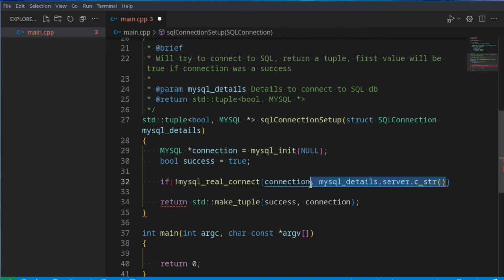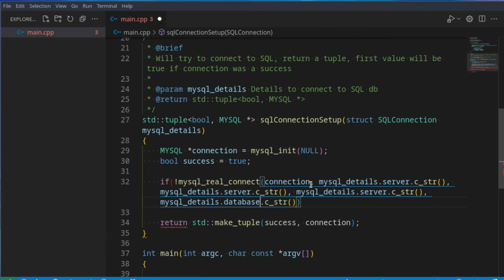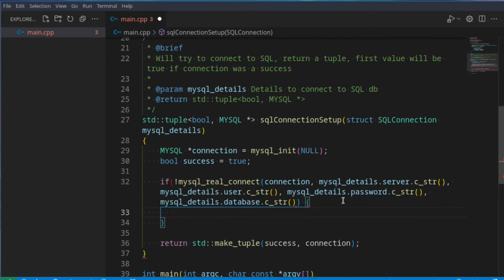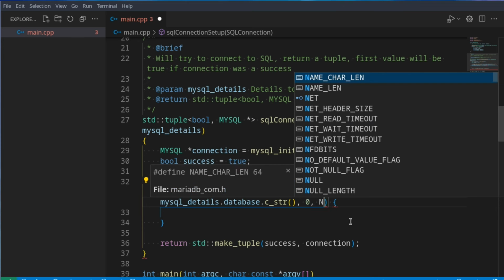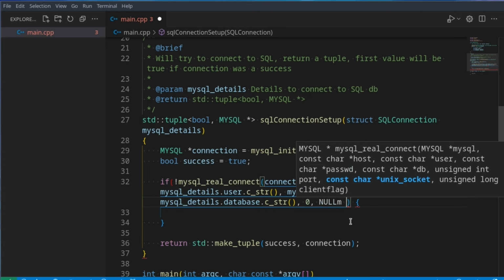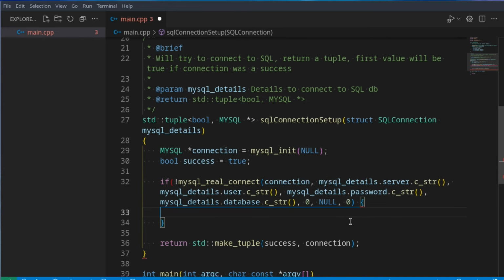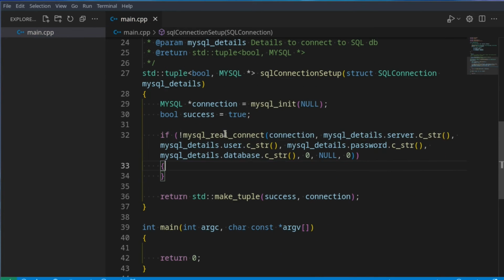So Control C, VVV, database, password, and then we just need to pass in the port. If you don't have a specific port, then you can just say 0. And then the socket, I'm just going to say null because I do not have a socket. And then the client flag, I have no idea what this is, so I'm just going to put 0 there. And there we go. This is our SQL connection here. So it will try and connect this connection right here with these details we passed in. So the server, the user, the password, and the database.